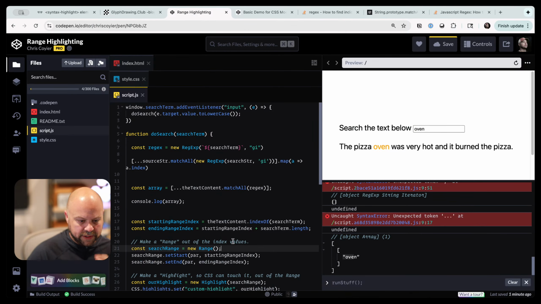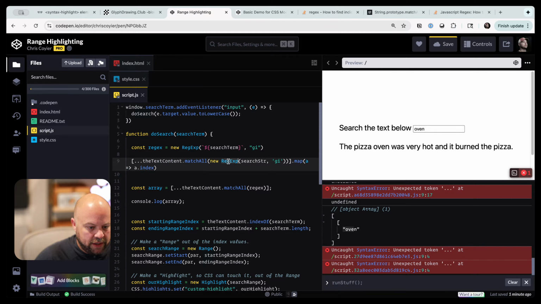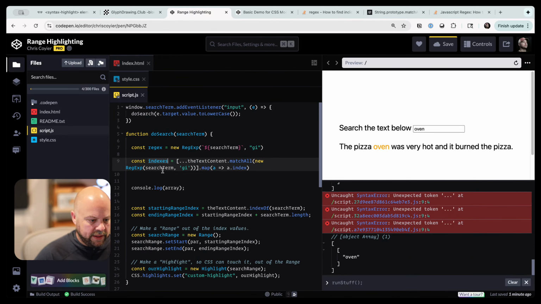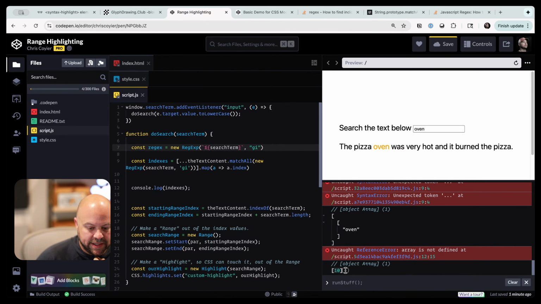So what we want to do is that. Source string is the text content. Match all, new regular expression. The new regular expression is just the search term, and then a.index. So const indexes, I hope, is that. And then we'll log the indexes. Please be an array of indexes. Yes, it found 1 at number 10, which is right there. That's exactly what we want.